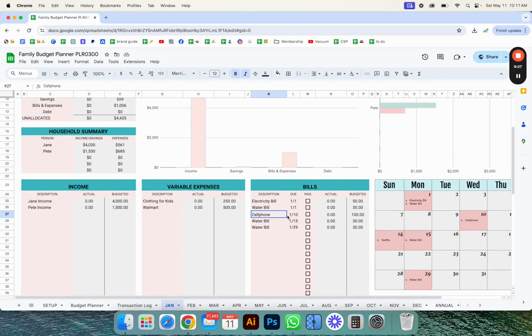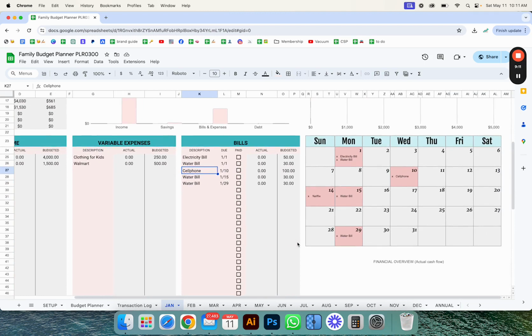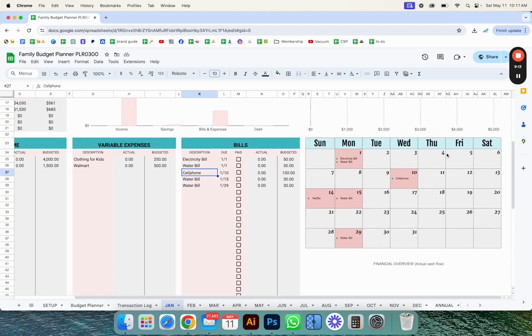Here we added our cell phone bill. So for the bills in the monthly tabs, you will see this calendar over here. This is the bill calendar. So you have the cell phone over here on the 10th. When the time comes, if you paid your phone, you're going to click over here, and then this is going to be green.